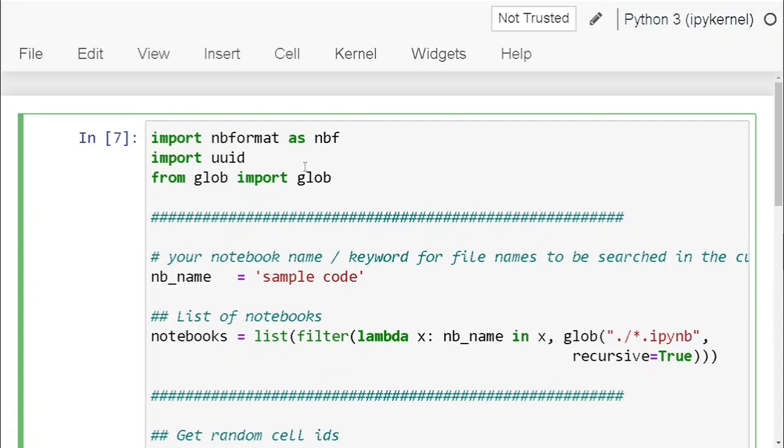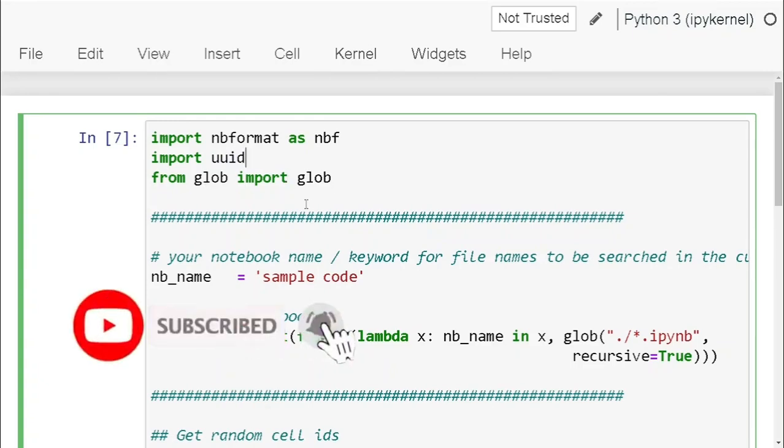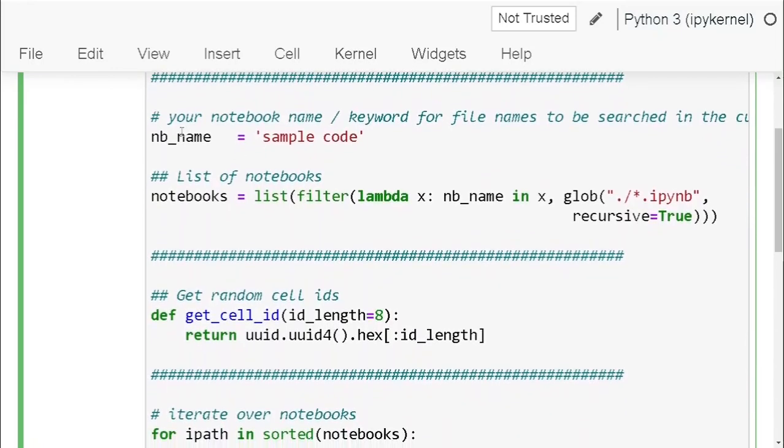First of all, you can see the initial 3 lines are about importing the libraries. Import nbformat as nbf, then import uuid to generate some random number, and then from glob import glob. Then here nb_name is the name of the notebook that you want to correct, or you can write a keyword also.